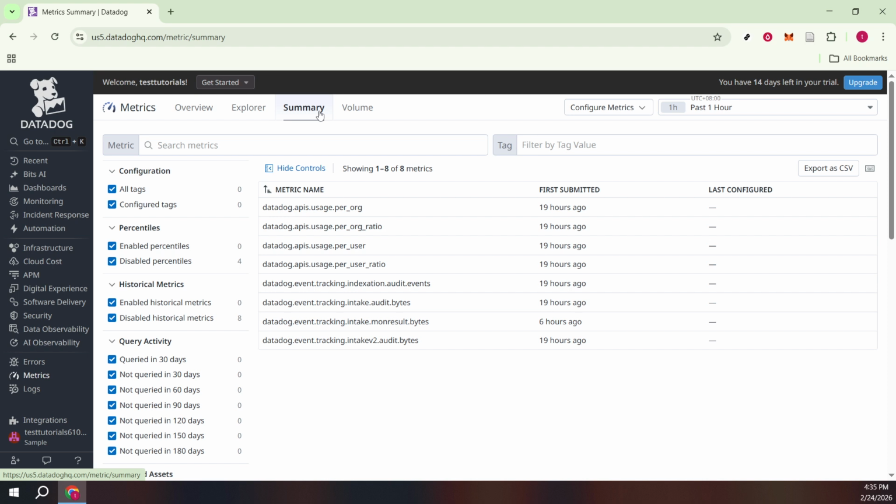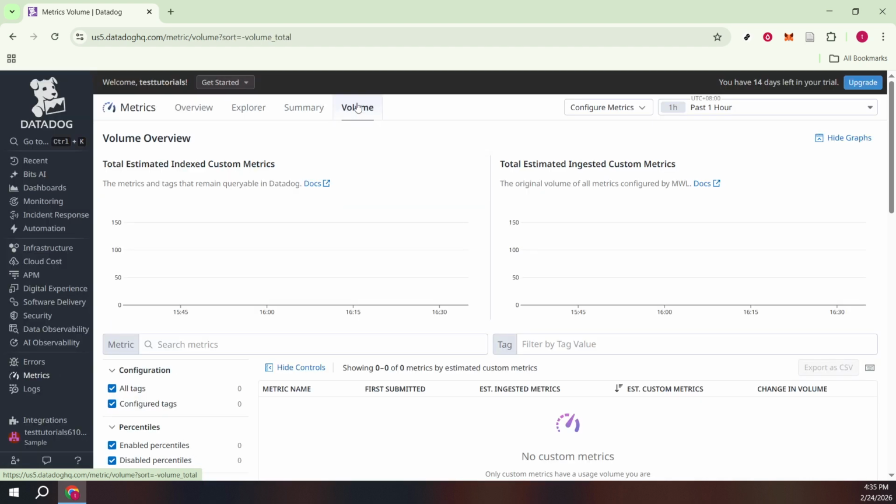Now click Volume. This is the heart of governance. The Volume tab shows you how much data each metric is producing, helping you identify top contributors and abrupt changes in ingestion. Use this view to spot high cardinality patterns, like metrics with many unique tag combinations, which can multiply volume. It's especially useful for distribution or count metrics that can expand rapidly when tags proliferate.